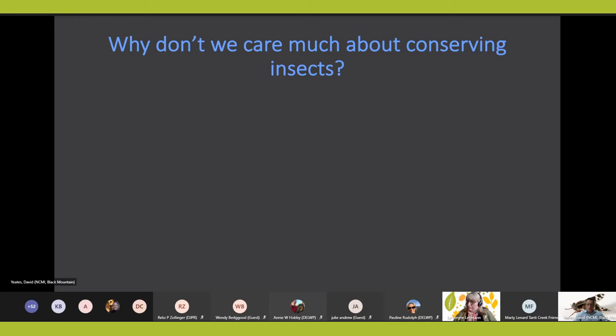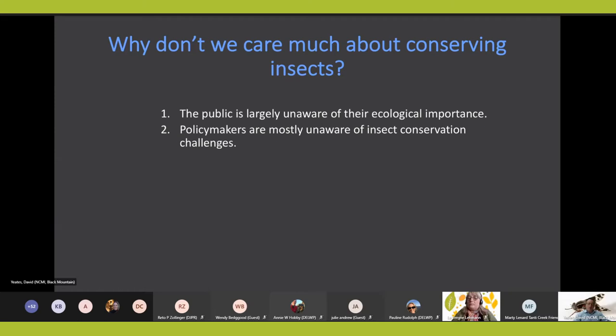One of the real challenges of studying insects and being an entomologist is that it's really hard to get people excited about conserving insects or doing very much about their decline or their populations. It's interesting to think why we don't care too much about conserving insects. And maybe there are many people in the audience who do care about conserving insects, but in my experience, it would be a minority of Australians. Most people are largely unaware of the ecological importance of insects. That goes for policymakers as well.